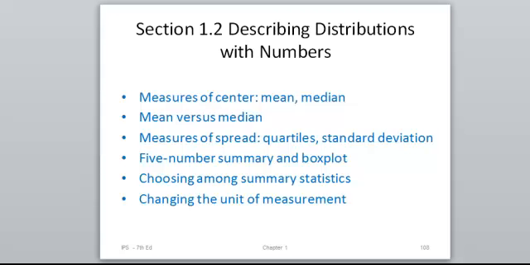Welcome to section 1.2, describing distributions with numbers.